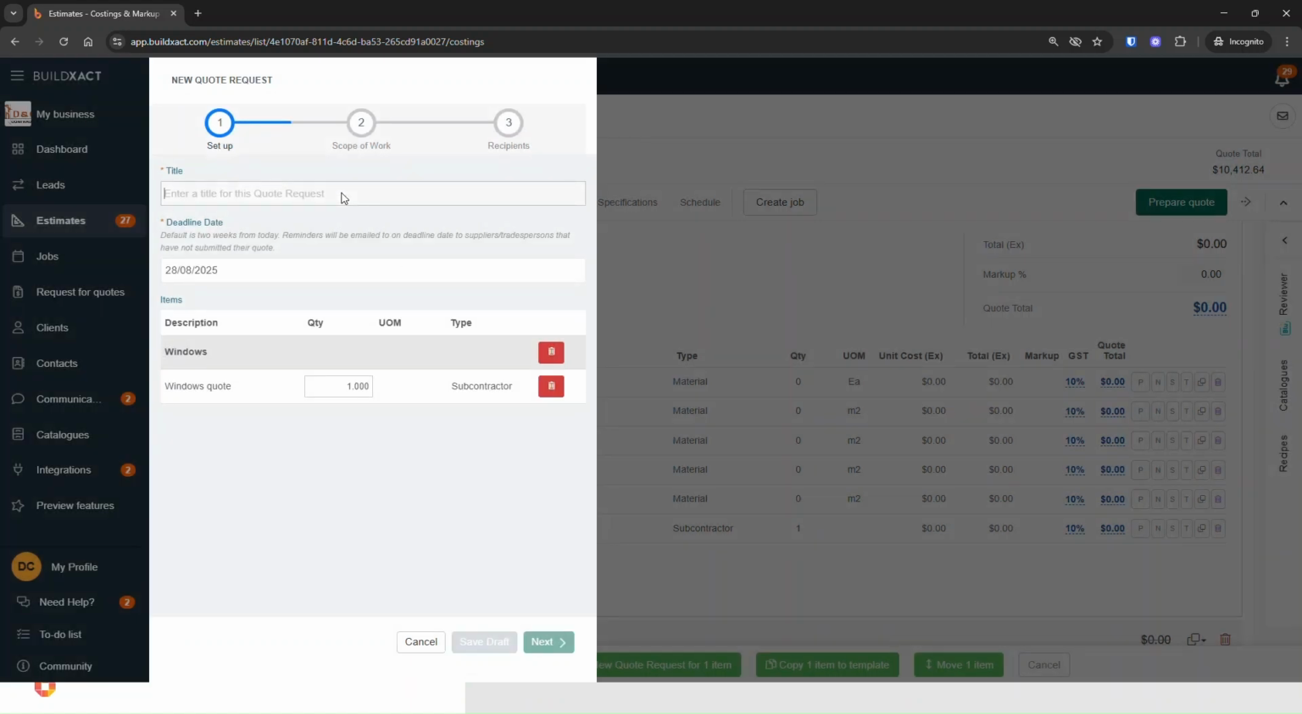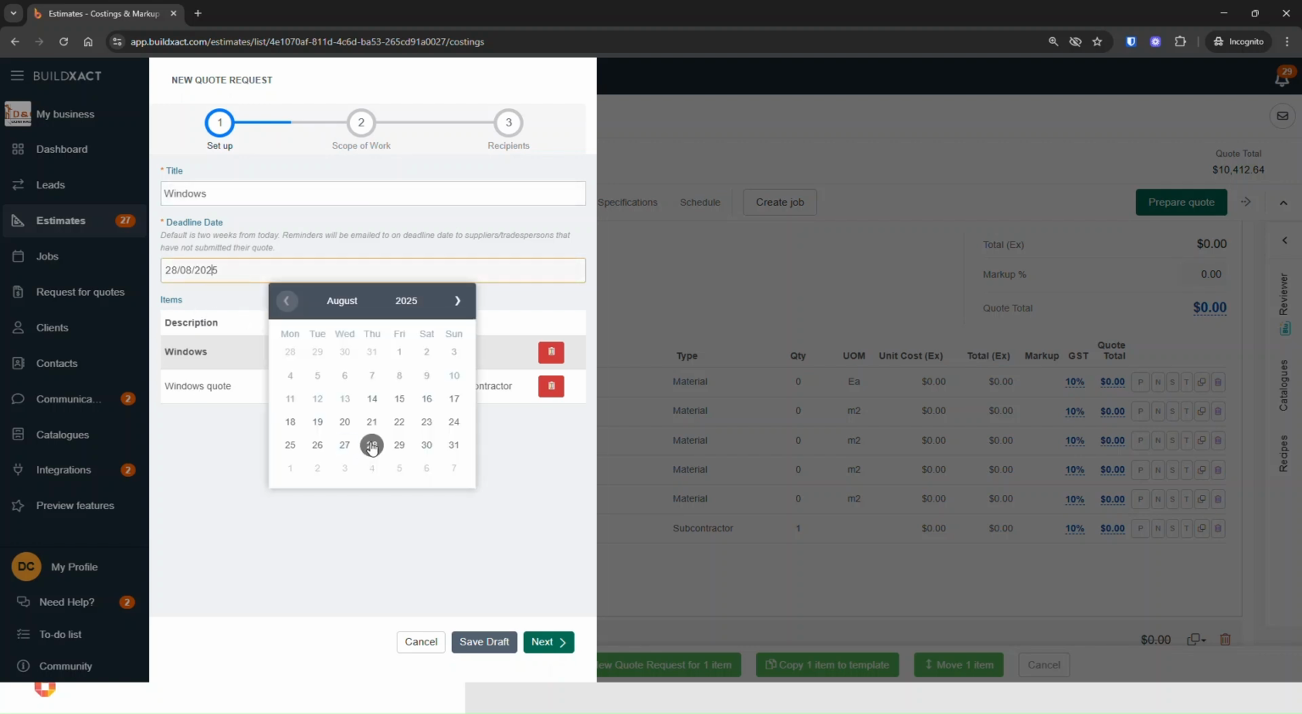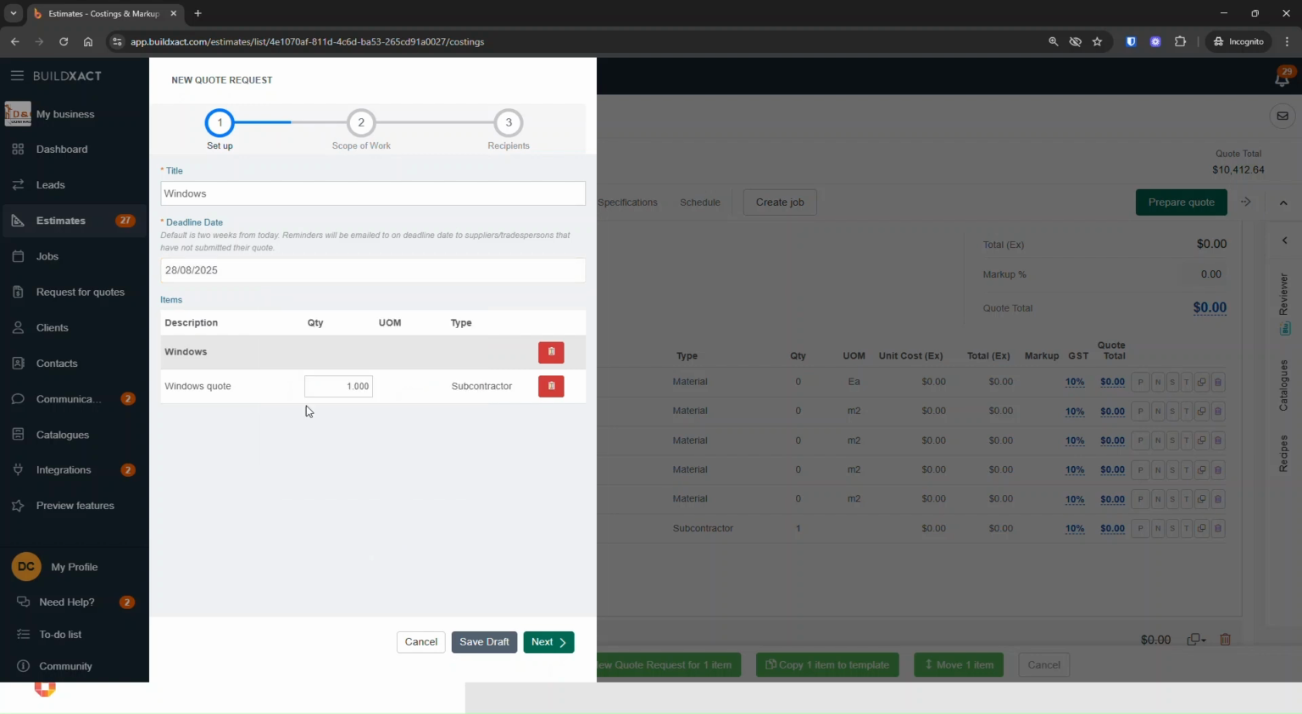It wants a title. This does not have to be long at all. So Windows, you don't need to put the address in, anything like that. Just one or two words, what the job is. The deadline date by default is 2 weeks. So this gives the recipient 2 weeks to get back to you and then control some reminders we send out as well. You can change it to whatever you need if you'd like to.